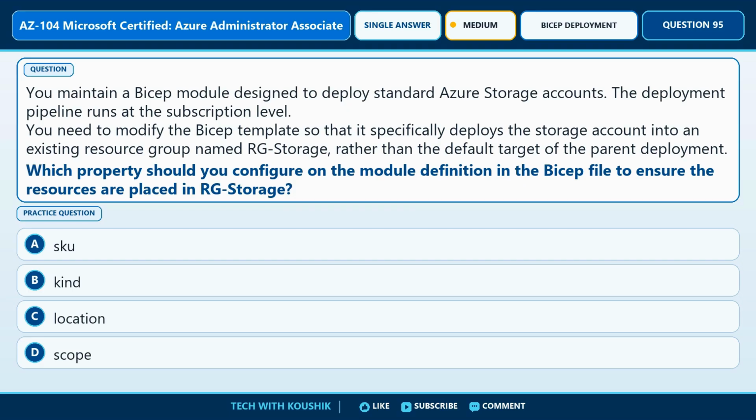Proceed to question number 95. You maintain a Bicep module designed to deploy standard Azure storage accounts. The deployment pipeline runs at the subscription level. You need to modify the Bicep template so that it specifically deploys the storage account into an existing resource group named RG Storage, rather than the default target of the parent deployment. Which property should you configure on the module definition in the Bicep file to ensure the resources are placed in RG Storage? Review the options. Choice A, SKU. Choice B, kind. Choice C, location. Choice D, scope.